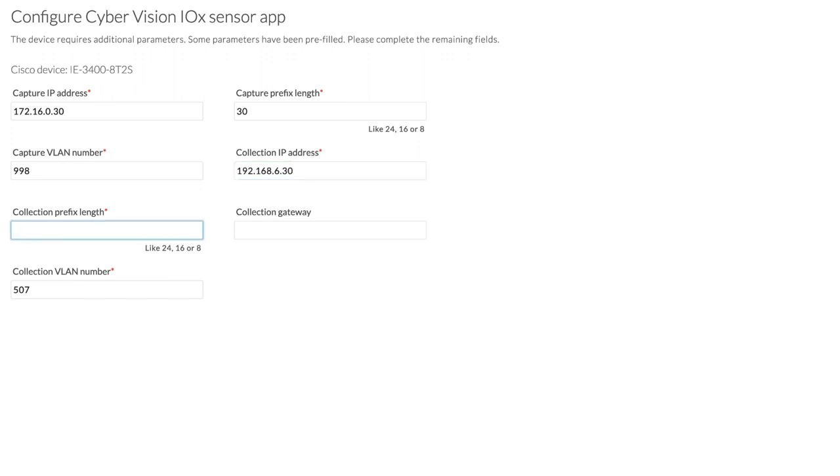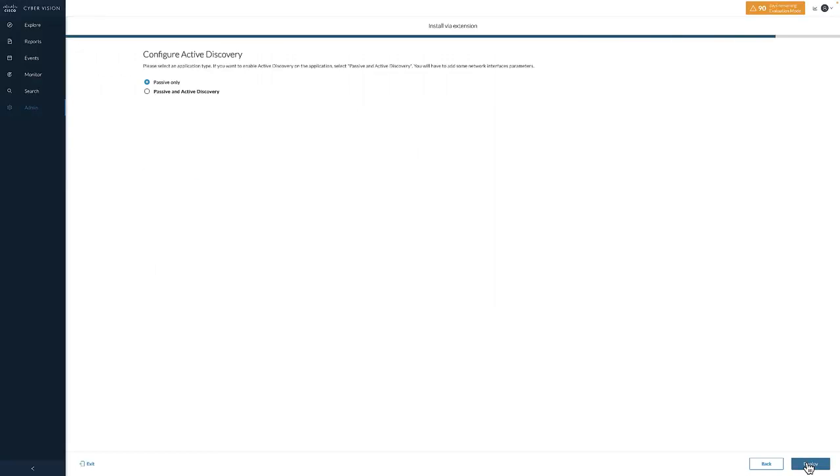The prefix length of the subnet mask in my environment is 255.255.255.0 or /24, as well as I can provide the default gateway that the sensor can leverage for routing. In my environment, it is the .1 address. And last, I can define the VLAN that will actually be assigned to the interface. Again, in my environment, that is the VLAN 6. Once I've provided all those details, I can click Next.